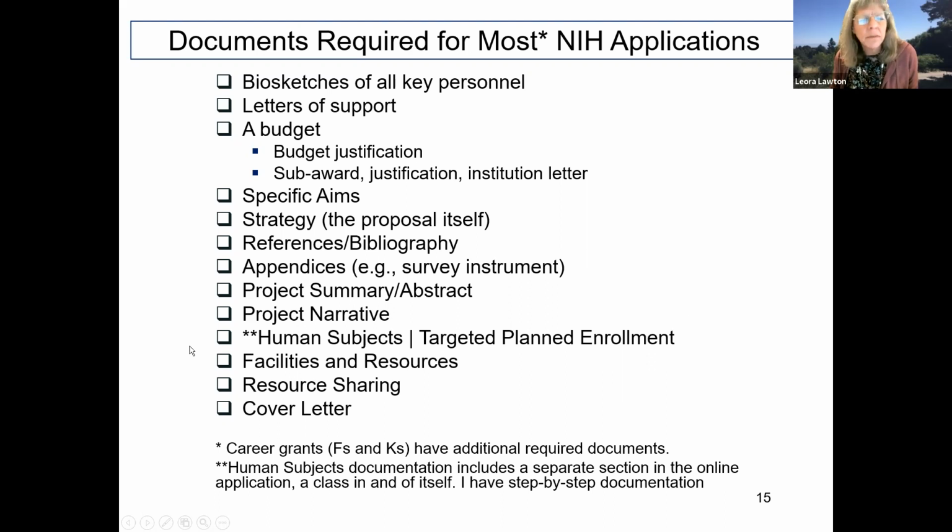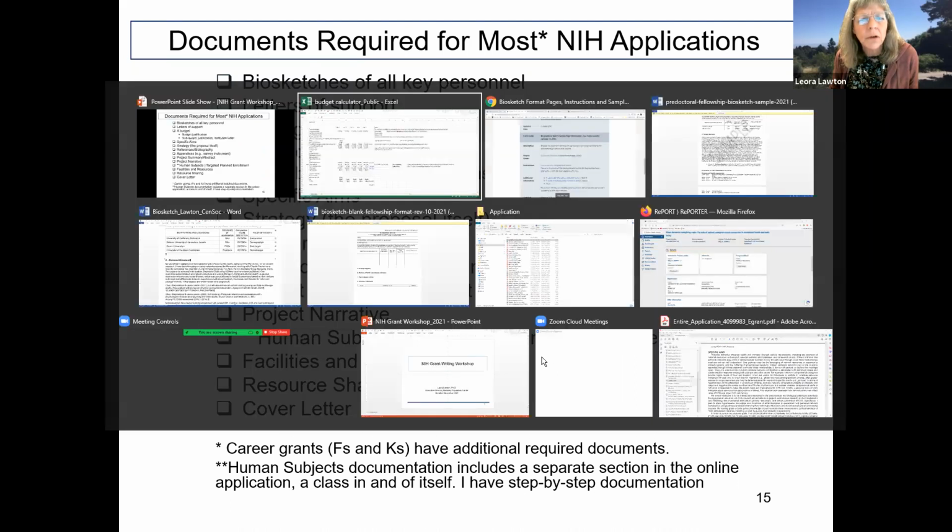Human subjects, that's a sort of detail. Resource sharing is how you're going to share your data or your results. Conferences, you're going to make your stuff available on GitHub, you're going to submit it to ICPSR, whatever it is you're going to do. And facilities and resources, I'll show you an example of that for Berkeley. That's just what we have on campus. Cover letter, another discussion, not terribly involved. So I want to look mostly at the specific aims and the strategy.